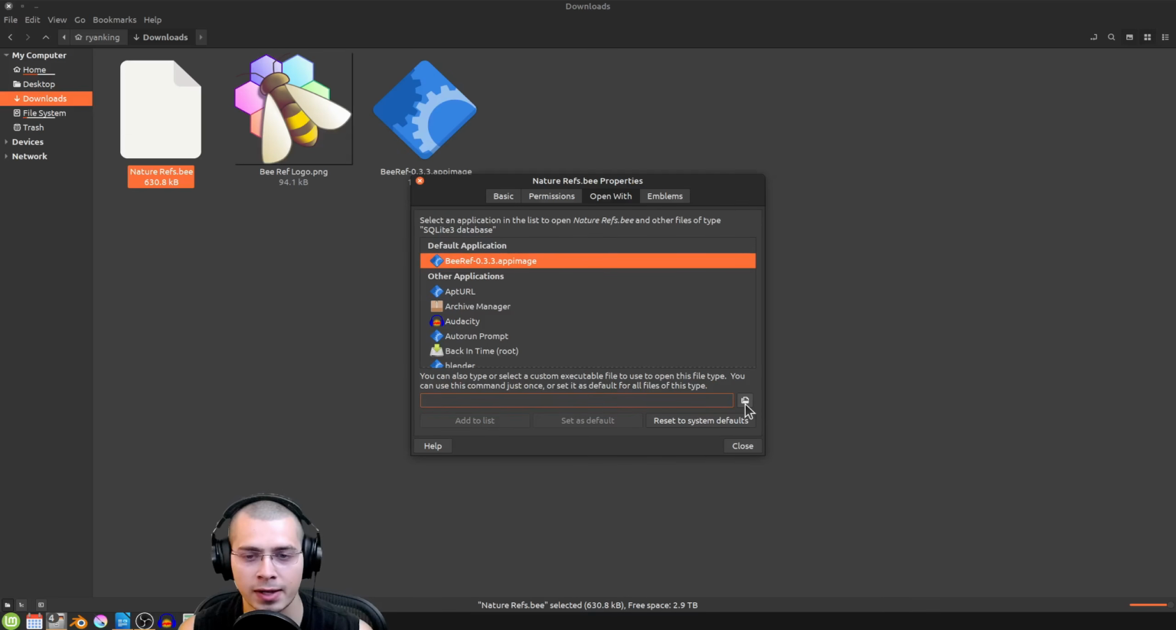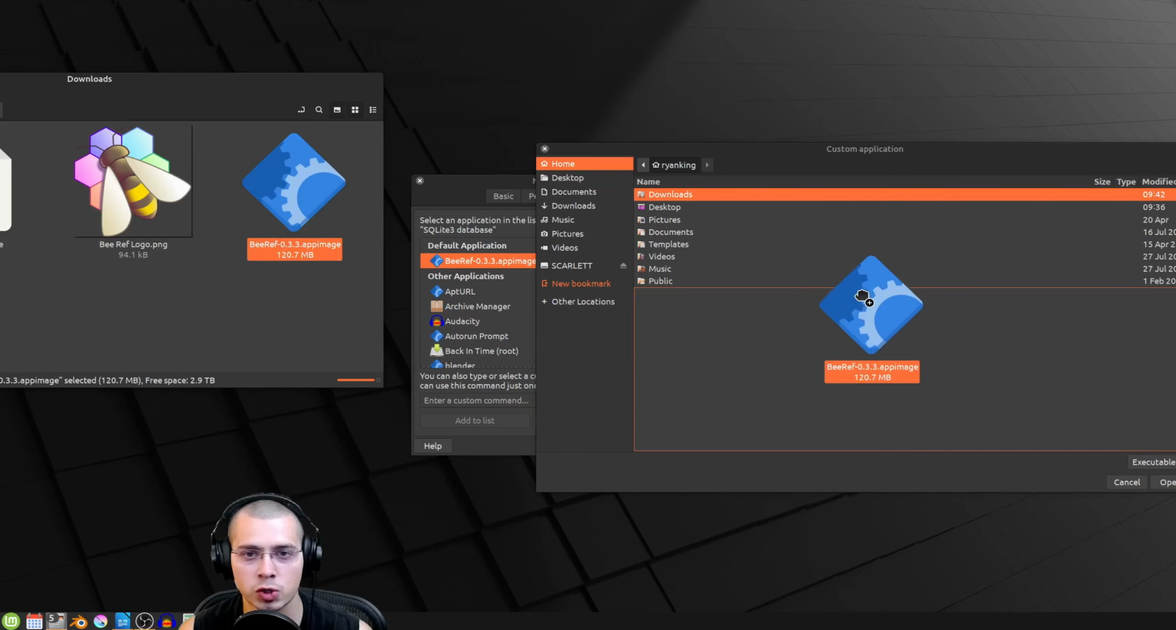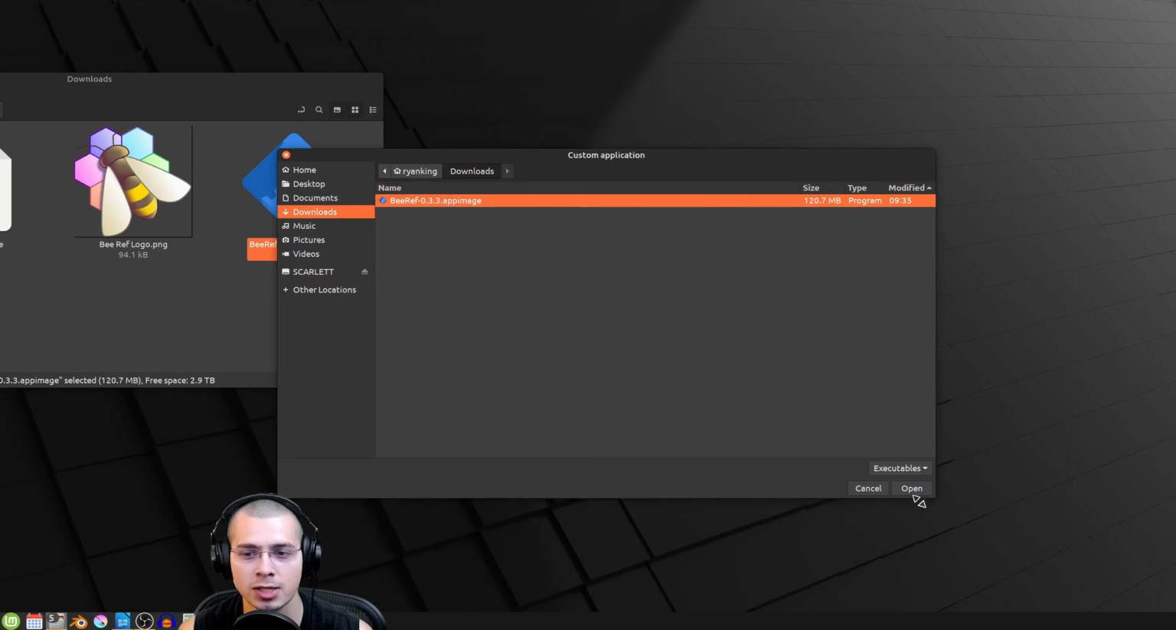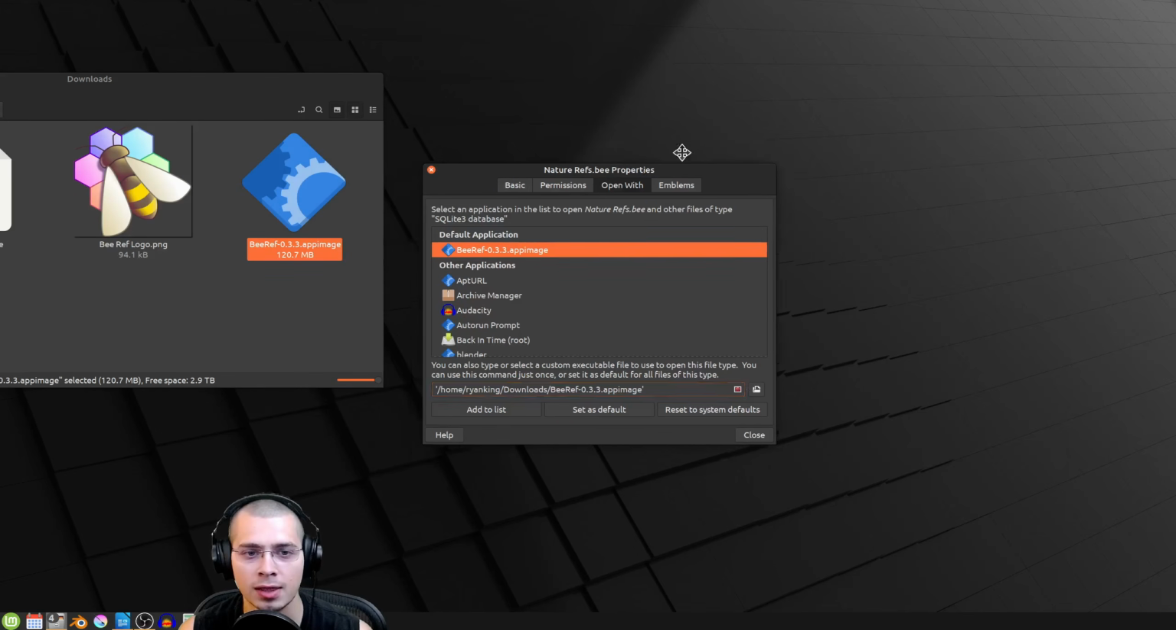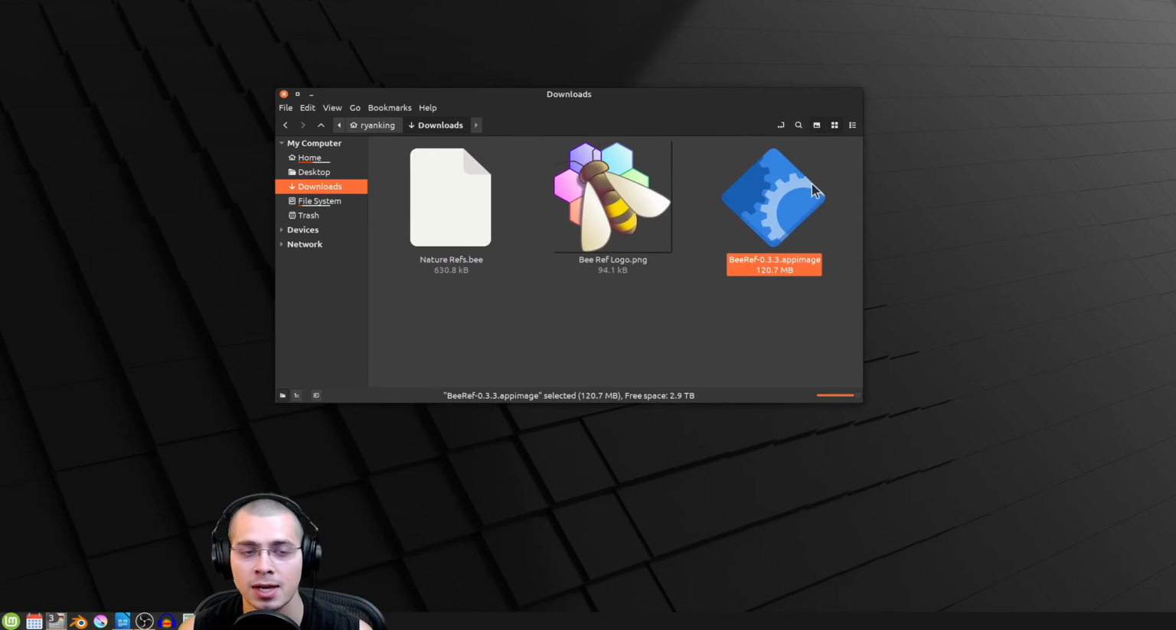So we're going to click on this file icon. And then you take the BeeRef AppImage and drag and drop it here into the custom application, then click on open. The last thing you want to do is click on set as default. That way this BeeRef AppImage will be the default application, and then I can close this. Whenever I go back to a project and want to open up this reference board, I can just double click on it and it's going to open up with that AppImage.